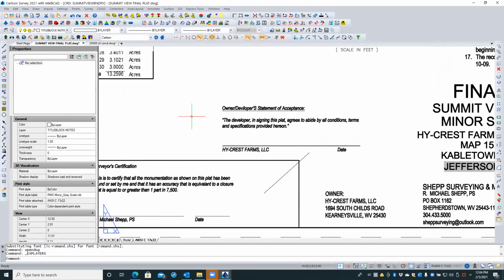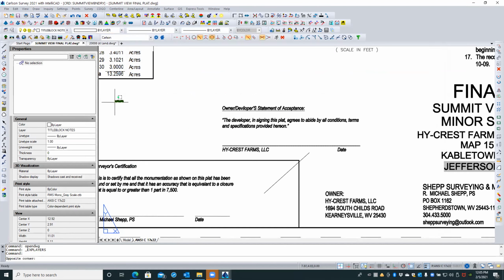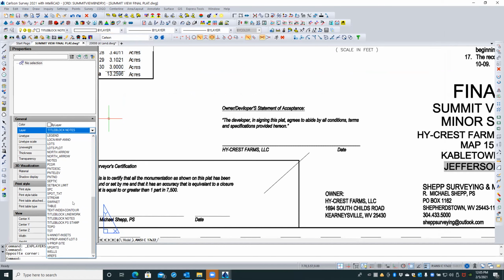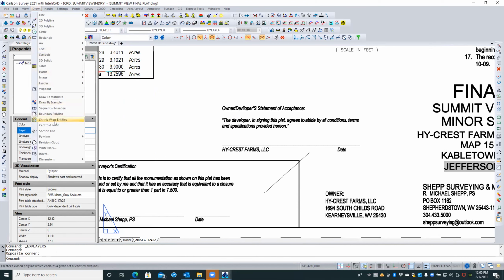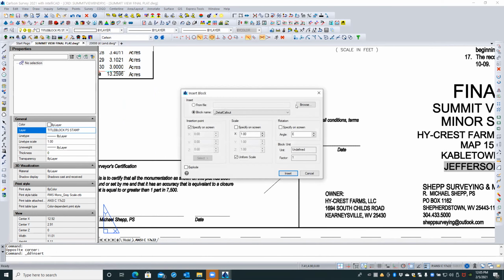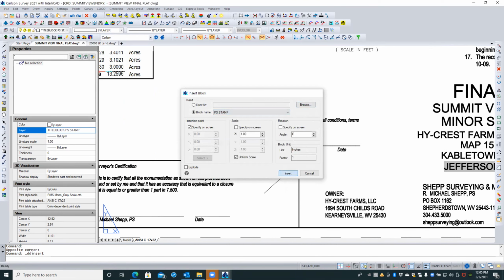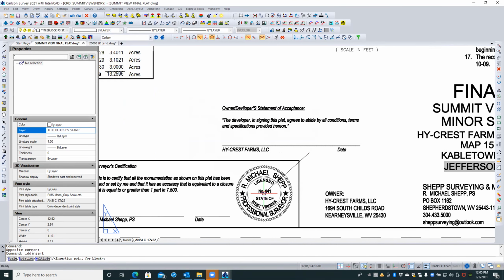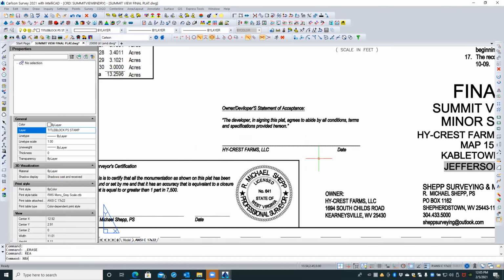I'll close that. And now we will insert that. And we don't have to browse for it. We'll just get it from here now. Okay, so there you go.